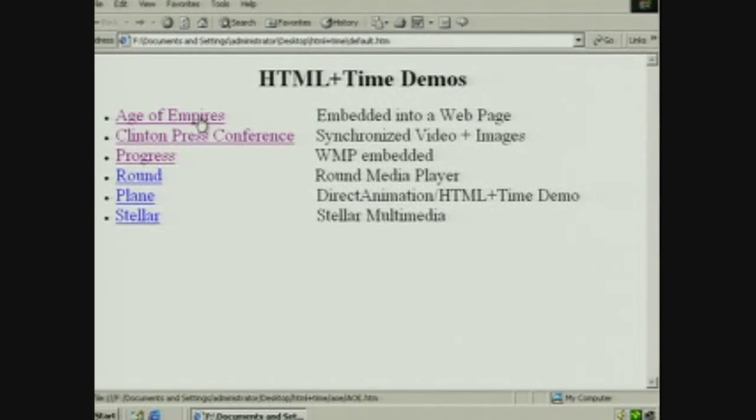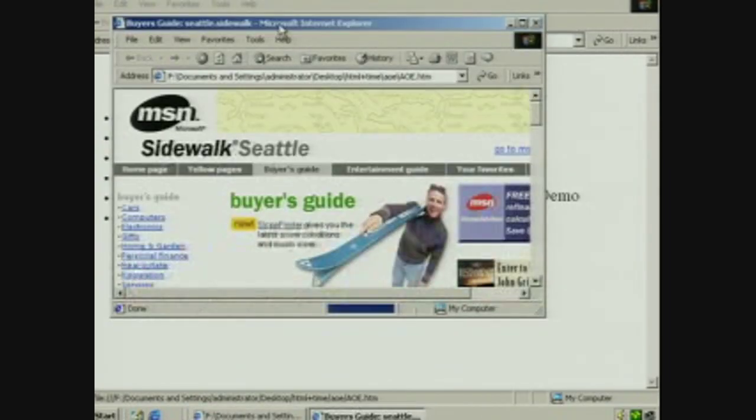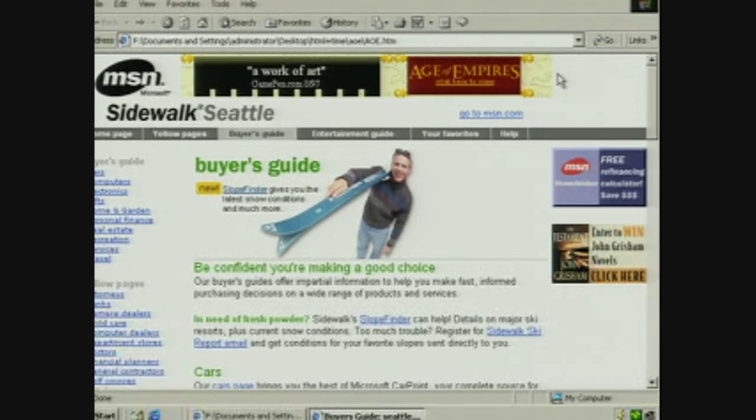Some of the new capabilities available with HTML plus time make it very easy for you to create compelling multimedia demonstrations that synchronize web content with Windows Media content as well. Here's an example of a simple banner ad like you might see on a dozen different websites, but this is unique because it synchronizes web content with streaming audio in the background. Let's take a moment and listen to this Age of Empires advertisement.